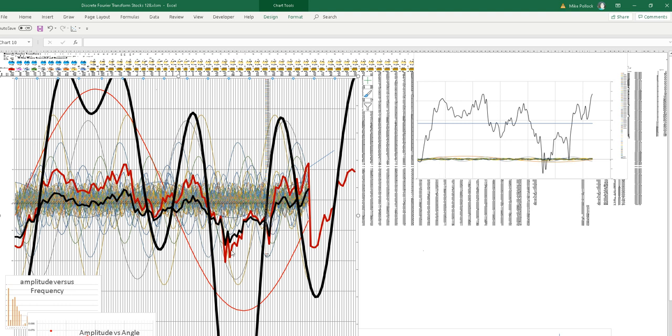Now, that red is the average of all the sine waves. So it's going to follow the price exactly. But that shows you what's going on with the discrete Fourier transform. He breaks out all these 128 data points into waves. I believe there's 64 waves out of 128 points. That's just the way the discrete Fourier transform works.